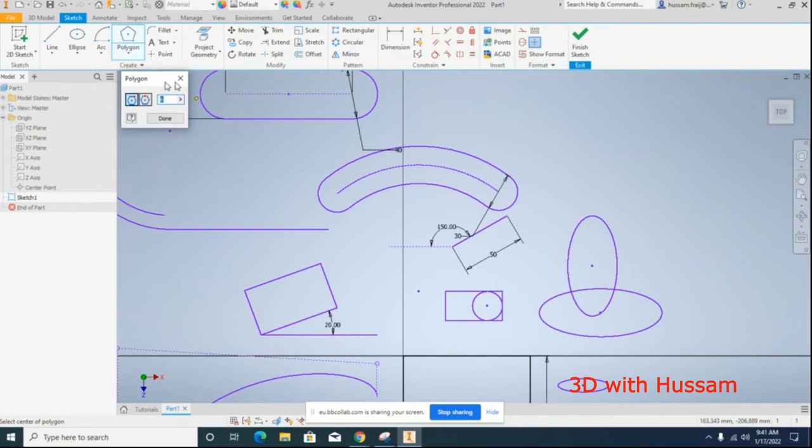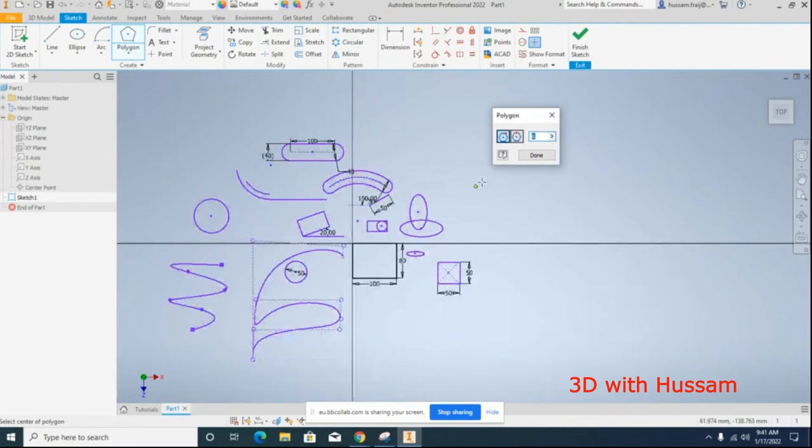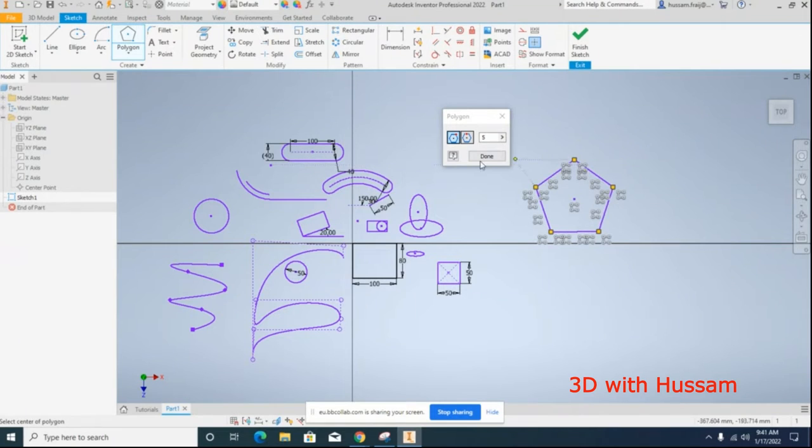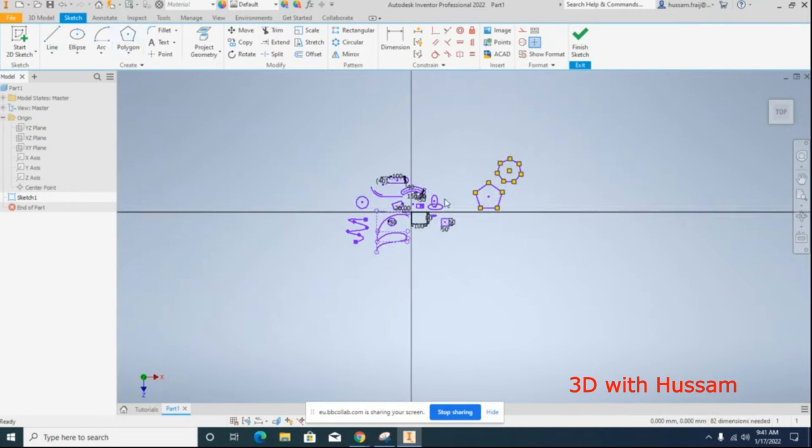Polygon, they ask how many edges you want to create. Let's say 6 or 5, pentagon. Okay, then 5, and create point and just drop and drag like this. Let's say 7. So this is the polygon.